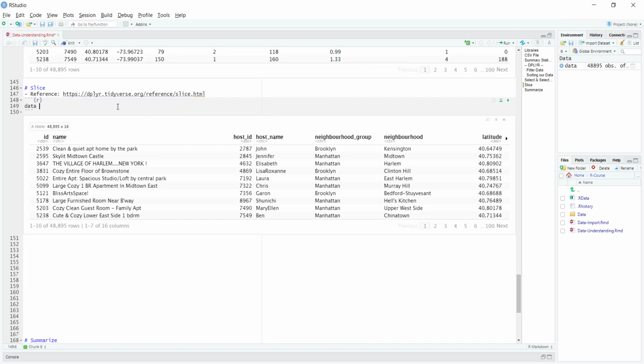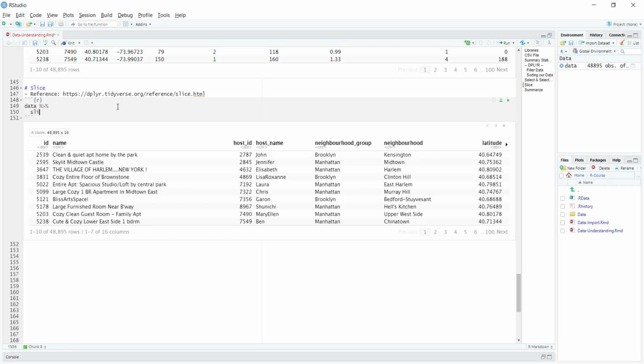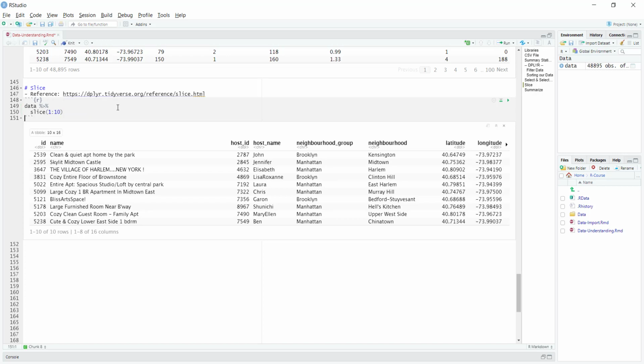So first case, let's say that we want to grab the first 10 rows of the data. All we have to do is just pipe the data into the slice function and then specify the indices. So the way I would do that is by specifying the first index, which is 1, so the first row, and then colon, and then the 10th row. So what it's going to do is grab this entire range. And once I run this, you can see that we have 10 rows of our data.